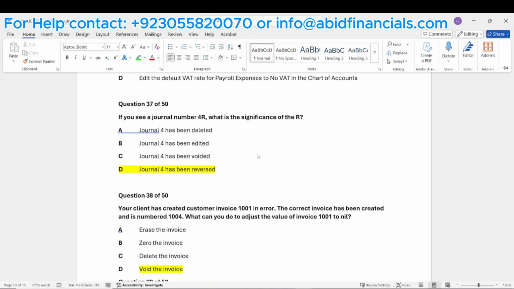If you see a journal number with OR, what is the significance of OR? Correct answer, journal 4 has been reversed.